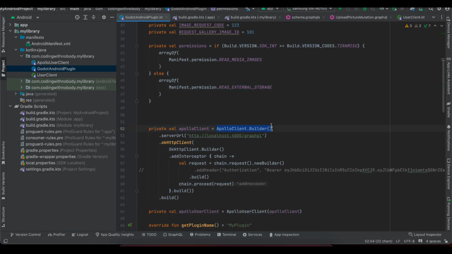Here I have created our Apollo client and I am passing our server URL. If you are running it on a real Android device, make sure you replace localhost with your IP address, and if you are running it on an Android emulator, I think you will have to write 10.0.2.2 or something like that. You can Google it. Don't just write localhost, it won't work for you.